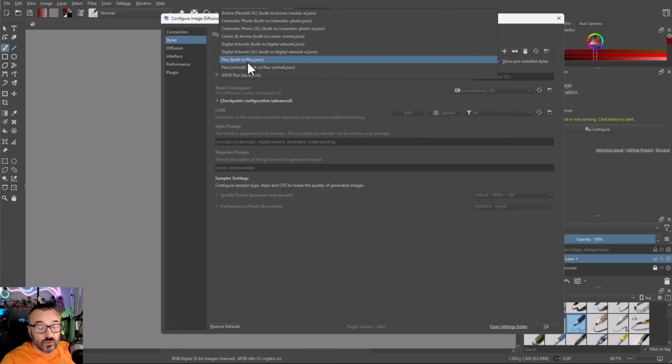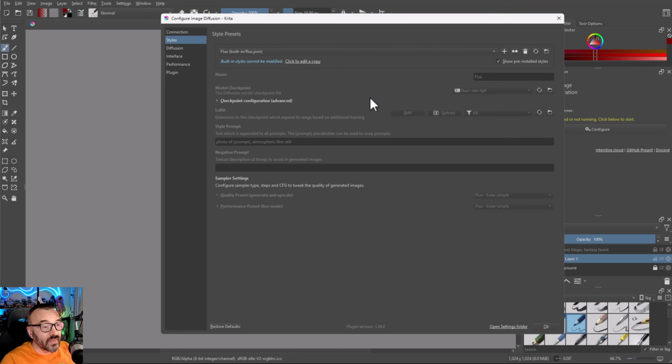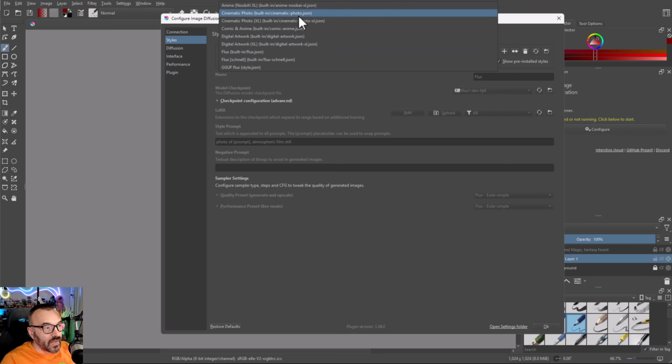JSON. You may have those ones as well, but they may be missing some of the files, because if you open them, you'll see right here Flux dev. In your case, it may be missing. It means you need to download some of those models manually. But for us, we'll just go back and select the one we're going to use.